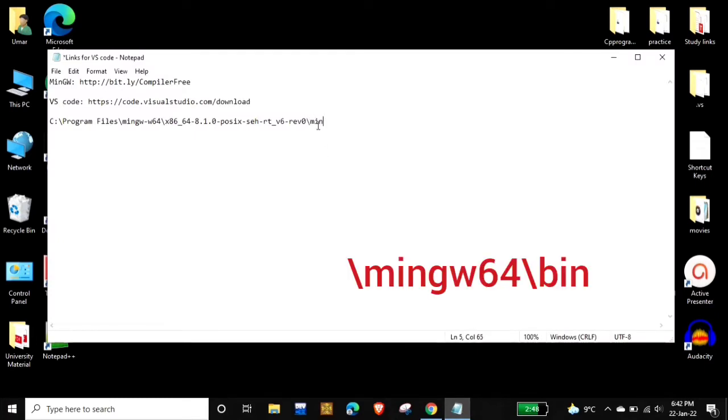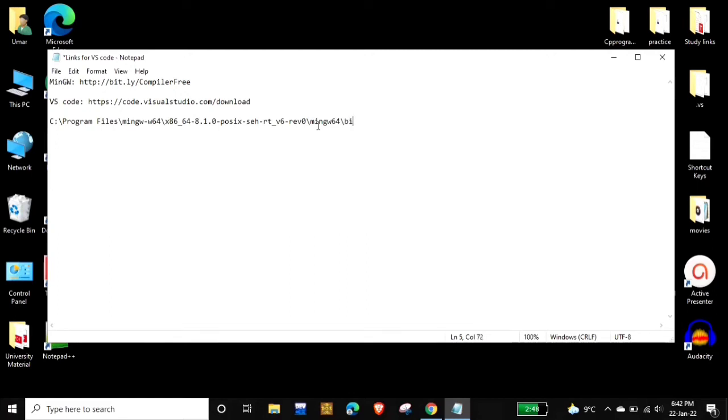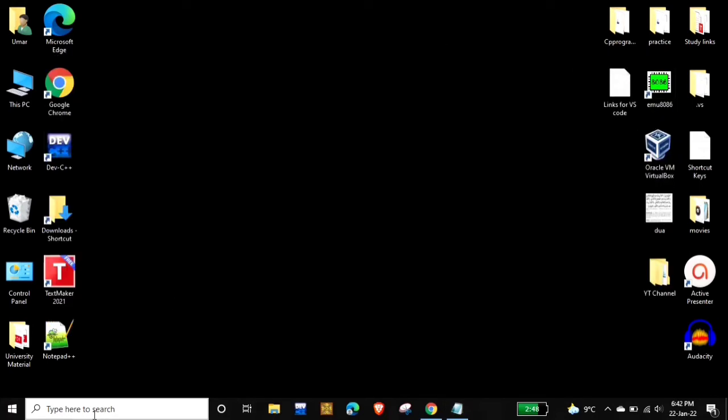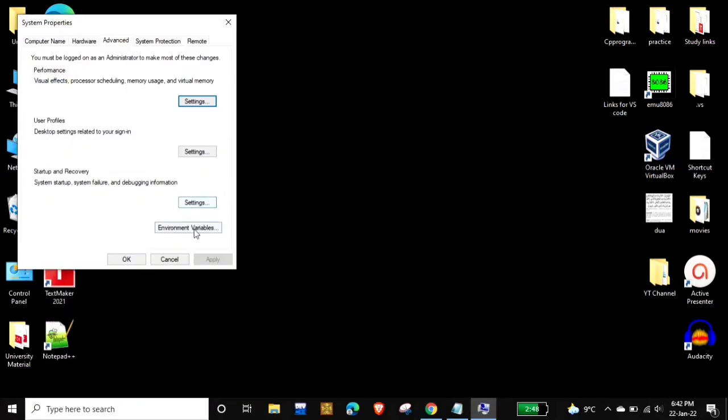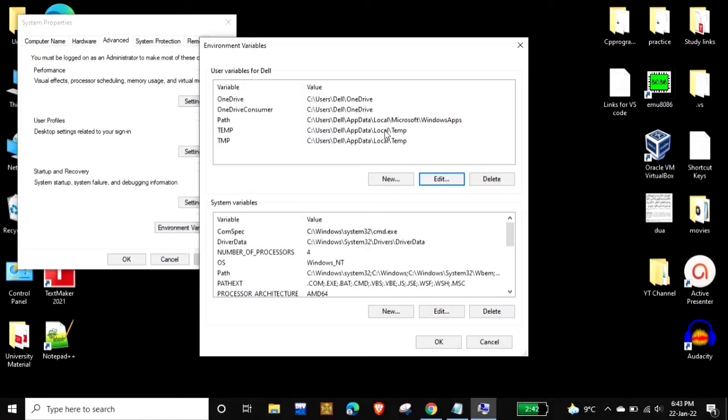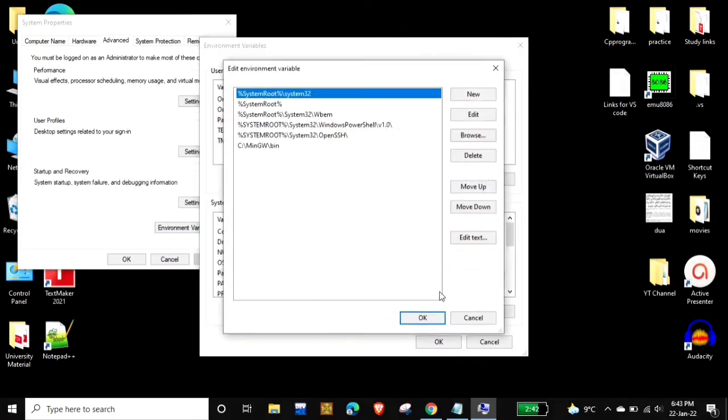Add /MinGW64/bin to the path and copy it. Hit the search bar, type environment variables, and click on it. Now click on Path, then click on Edit, and then click on New. Here you will paste the path and click OK.